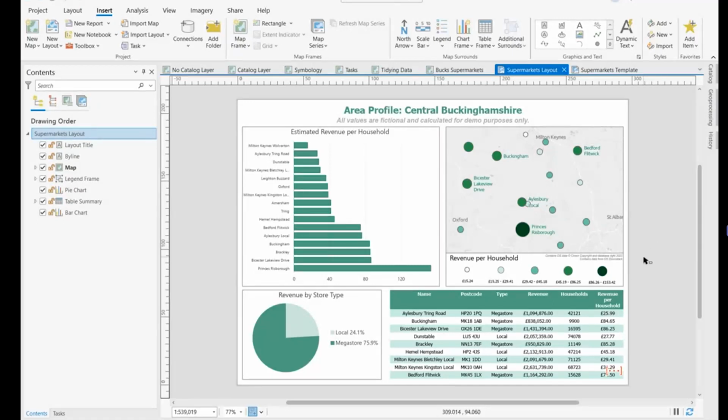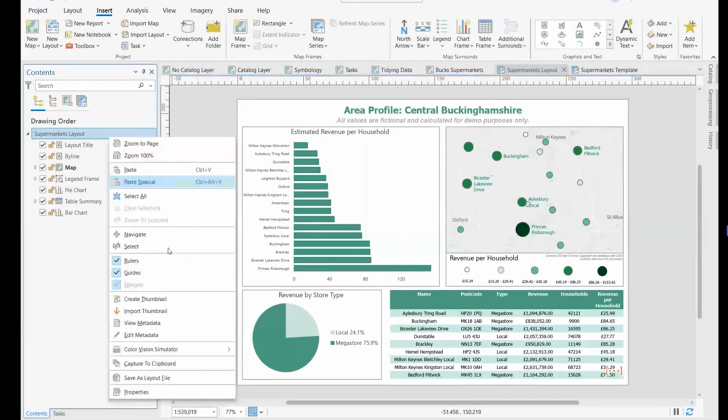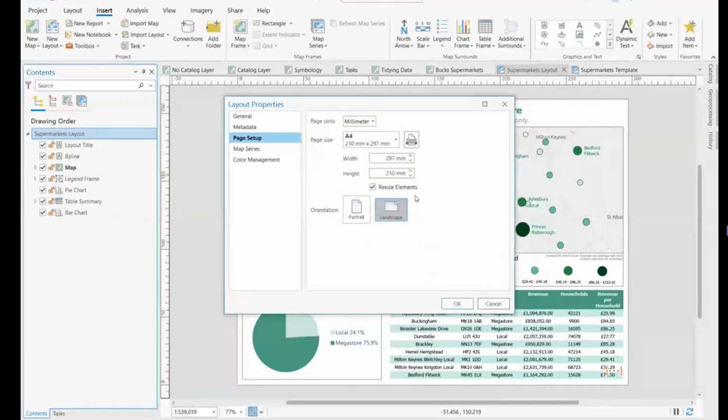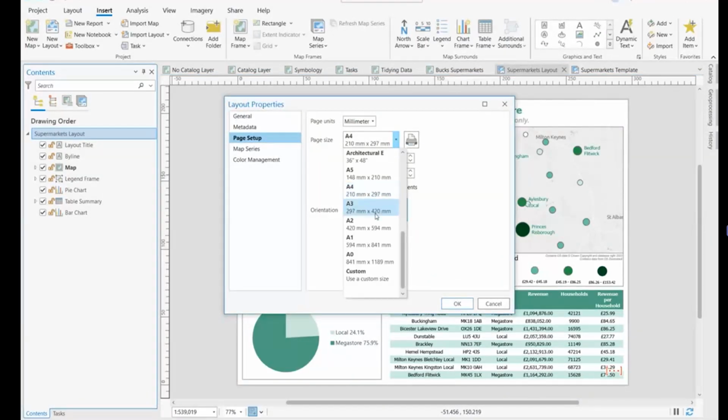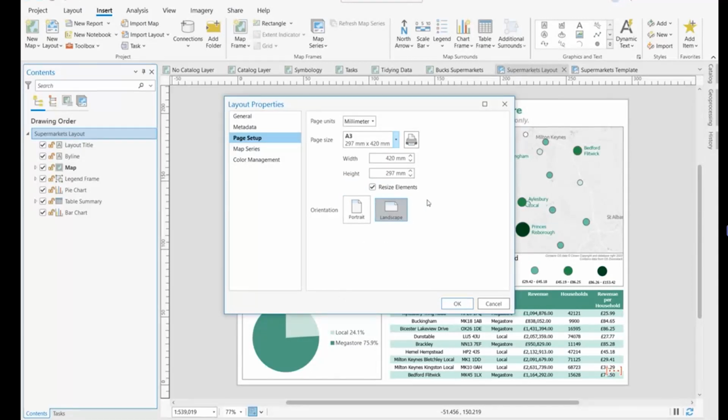Now, what's really nice with layouts is they're fairly adaptable once you've spent the time to configure them. So here I've set up this layout in an A4 landscape format, but if I want to change that, I can go into my properties. I can change the page size to something like A3, and as long as I have this resize box ticked, then everything will be resized for me.